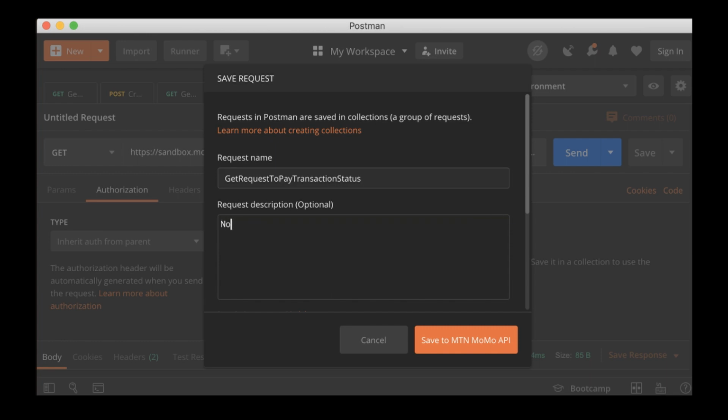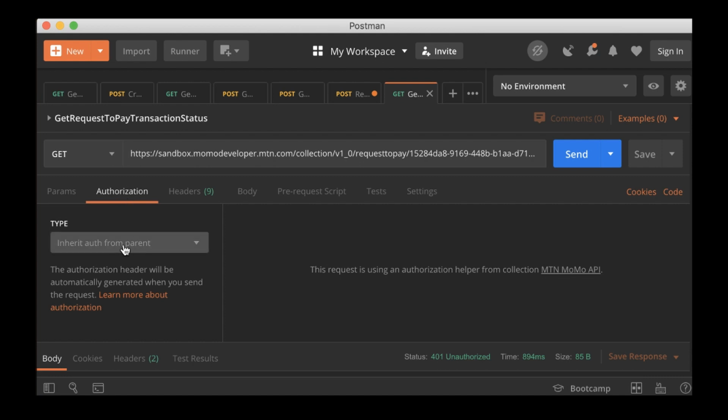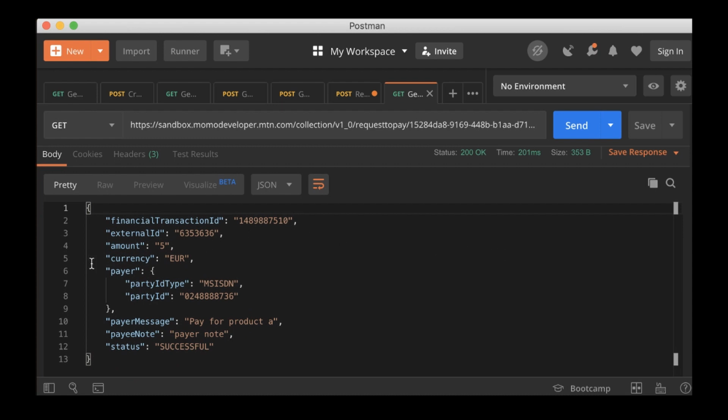Now I'll add a note: this uses the generated X reference ID that was used in the payload or the header of the request. Okay, so after saving, we know that now we are inheriting the authorization, the token. So I'll send it again and boom, we have what we typed.